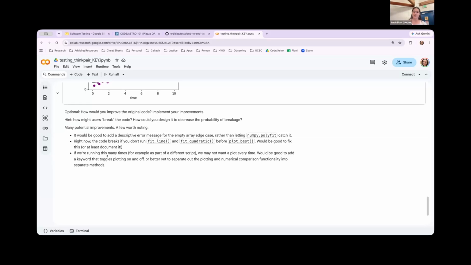The last thing that I suggested is that if we're running this many times, we might not want to plot every time. So maybe we could add a keyword or separate out the plotting and numerical comparison functionality into separate methods. More of a code theory question. Would it be bad practice to, within the plot function, force the call to the other two functions, or should we keep those calls entirely separate?